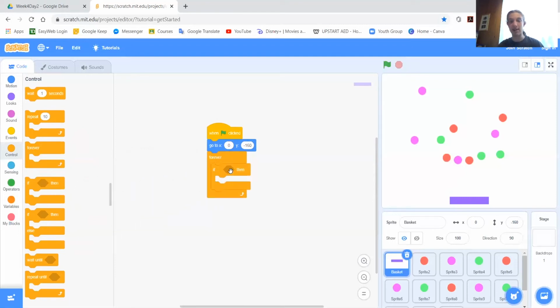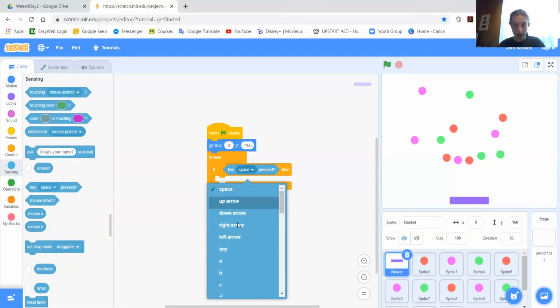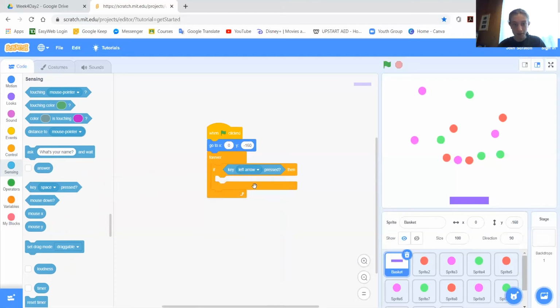So if the left arrow key is pressed, then we can make it do something. We're going to go into Sensing, because the keys are under Sensing, and we grab the key space pressed block. Right when it lights up there, you release it, it clicks into place, and we're all ready to go. We can click the drop down and hit left arrow. So now, when the left arrow key is pressed, it does something.